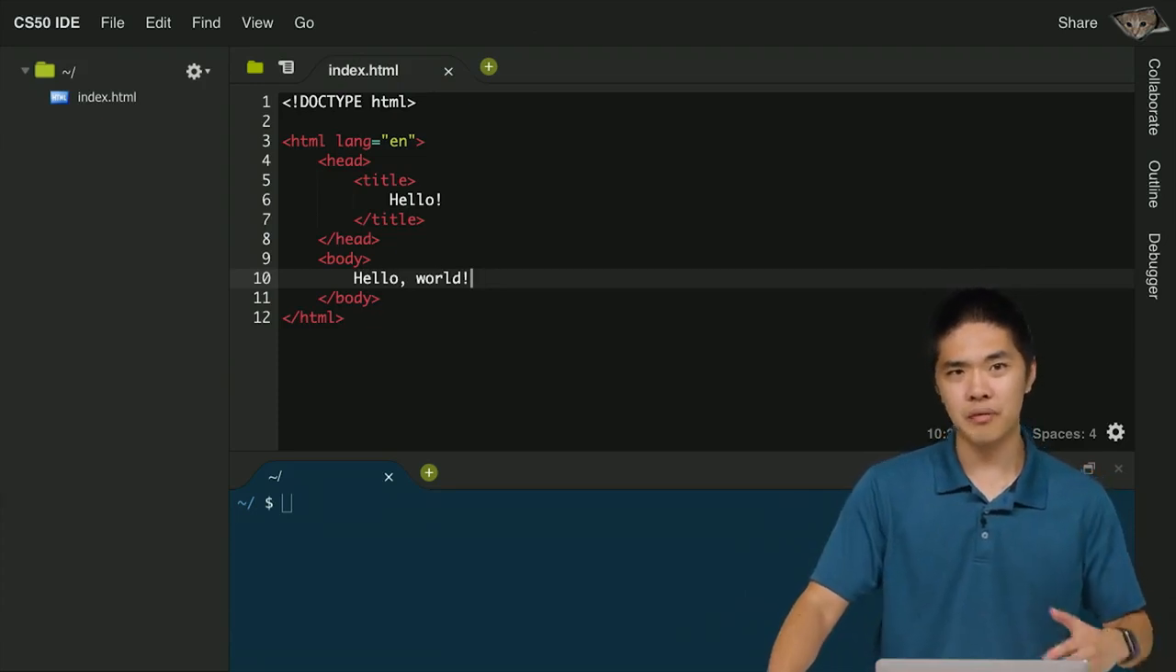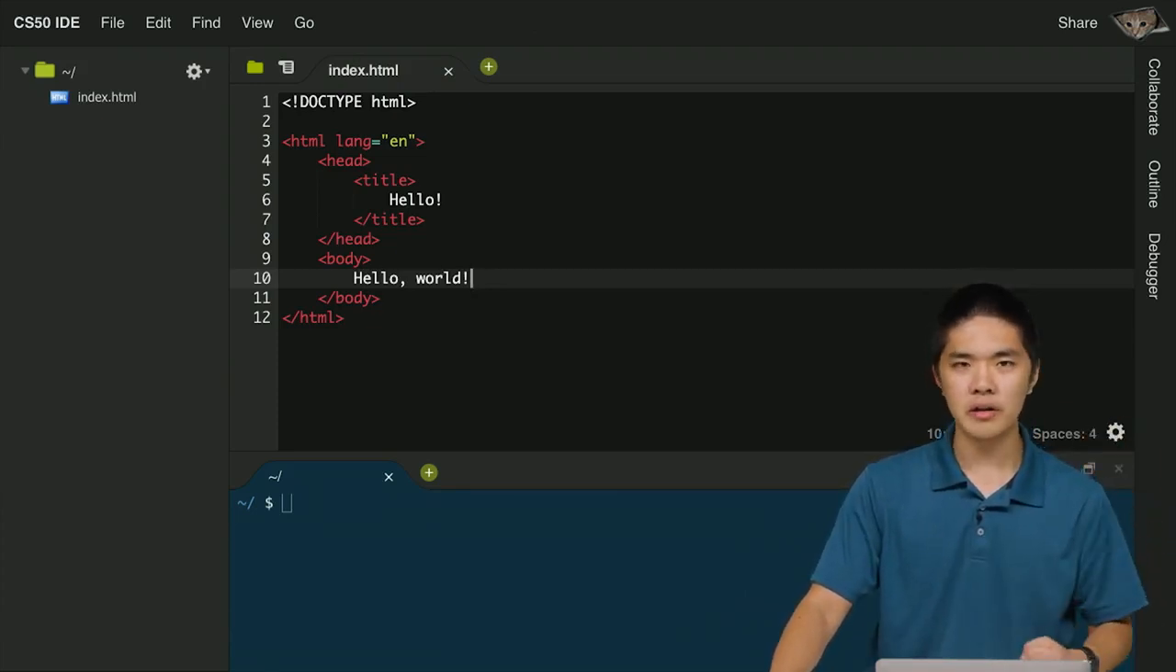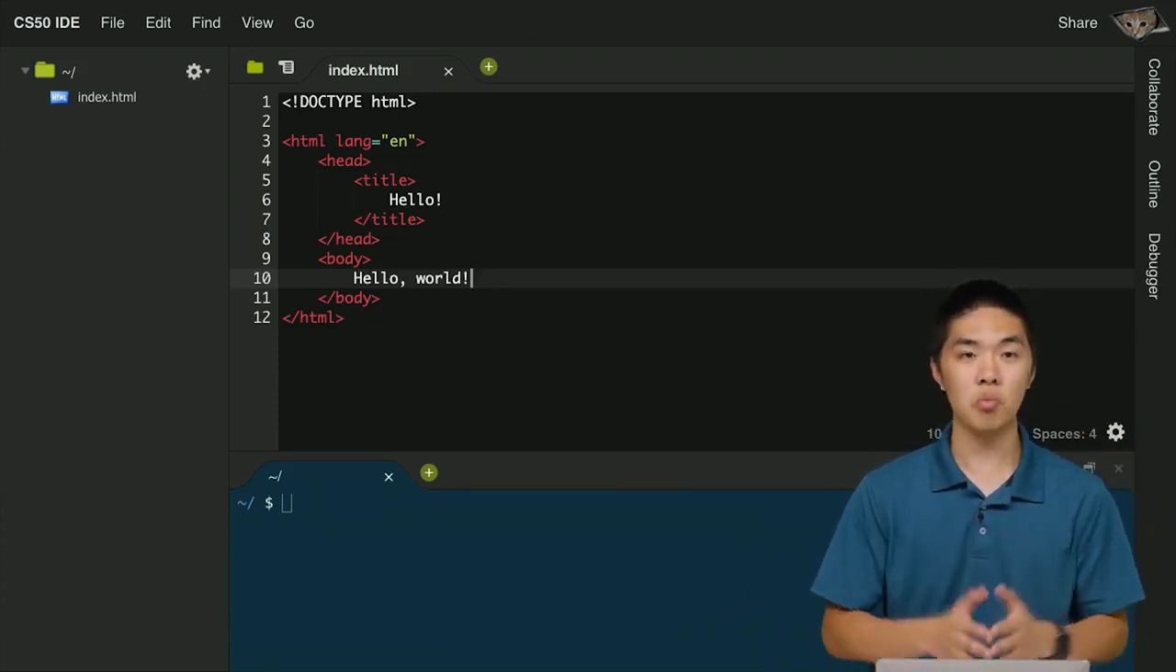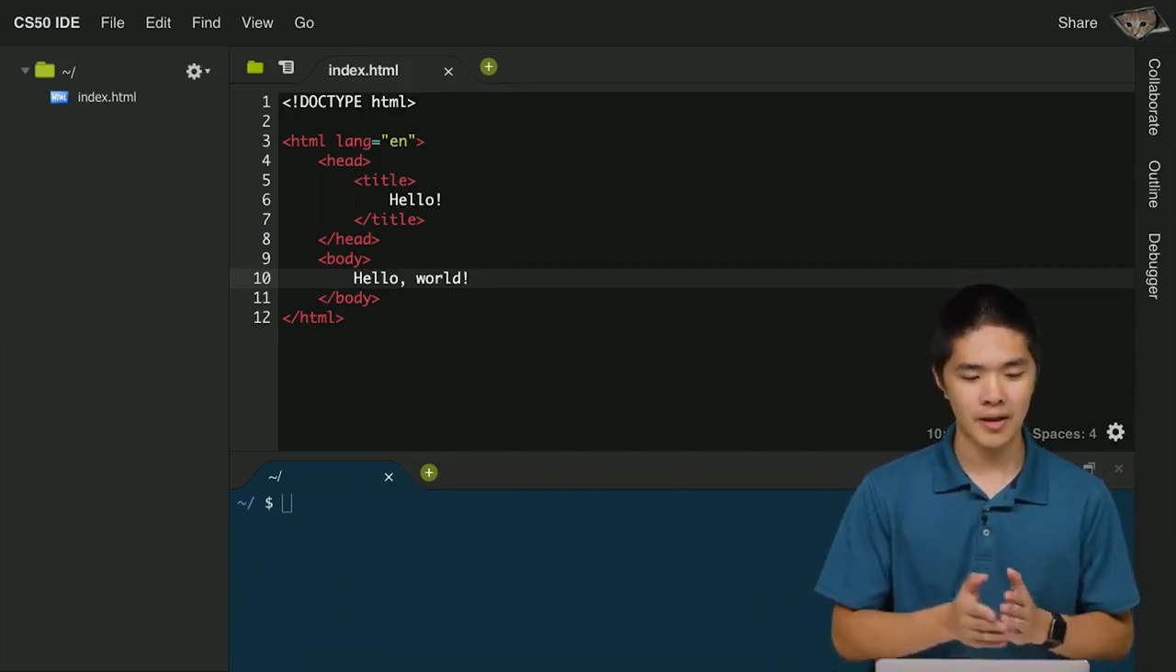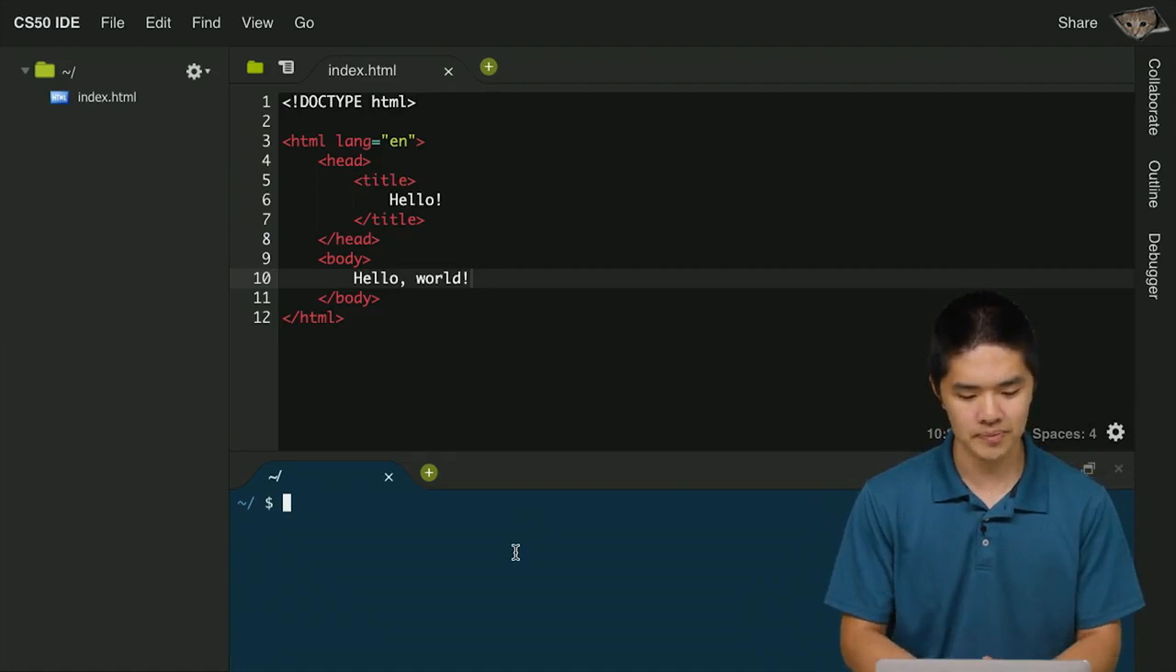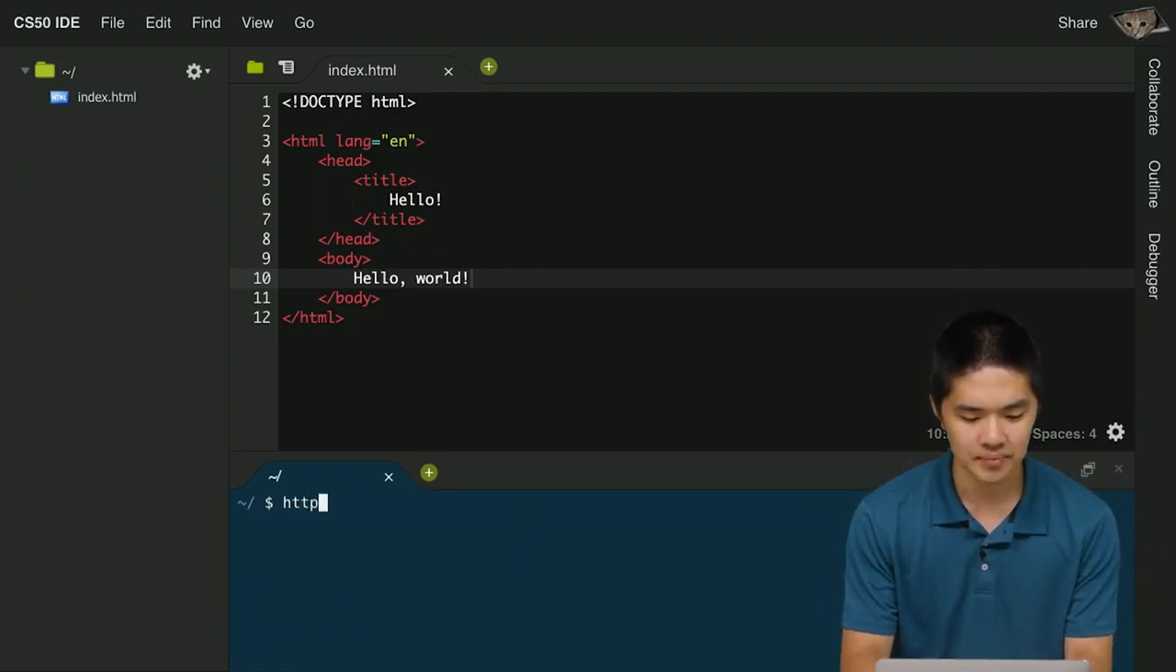How does a viewer actually visit my web page? Well, I first need to serve this web page using a web server. And it turns out CS50 IDE has a built-in web server that I can run by going into my terminal window and typing http-server and pressing return.